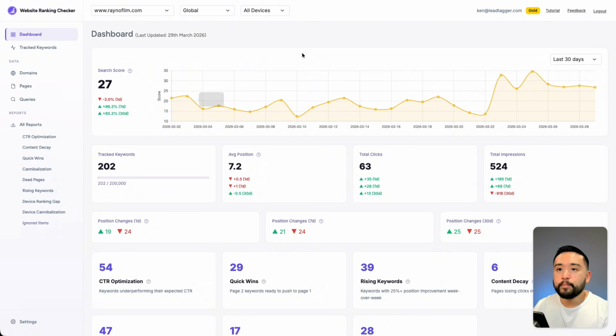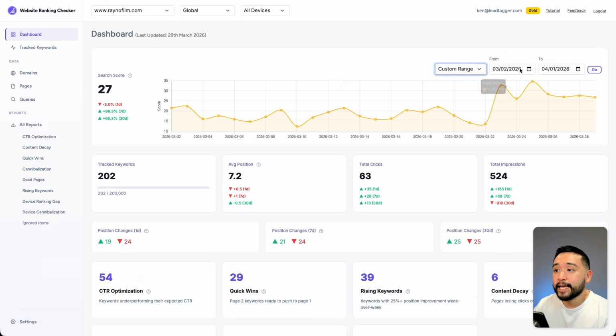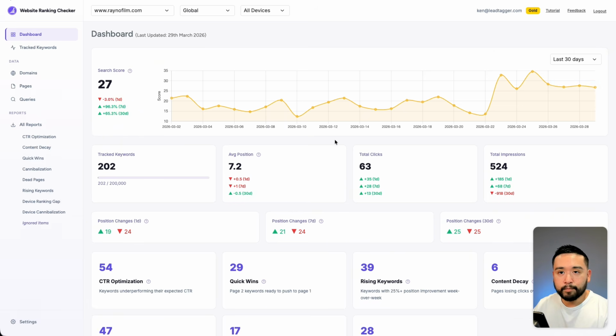So this is your main dashboard with the important high-level keyword data. This line graph here shows your search score over a certain period. You can leave it as 30 days or even extend it up to a year or set up a custom range. Now for this example, my search score is a 27.